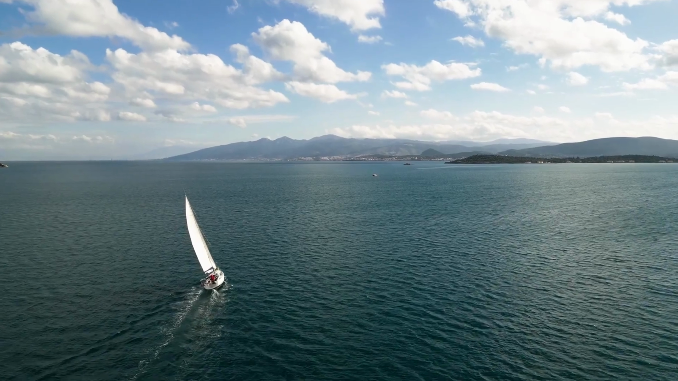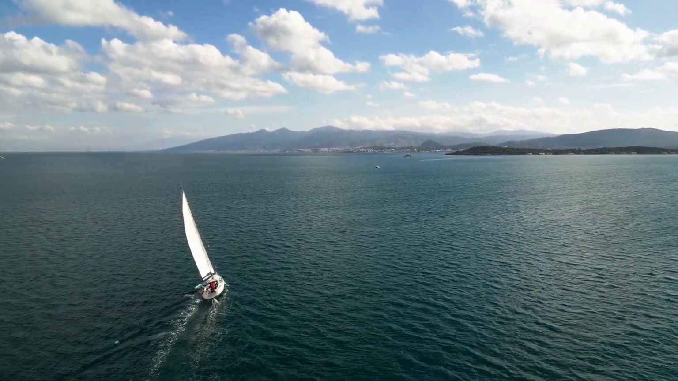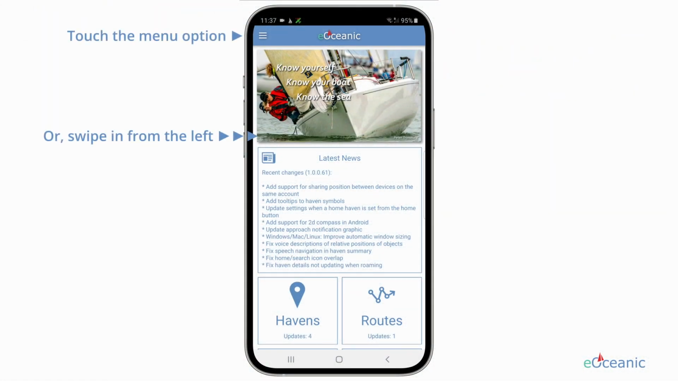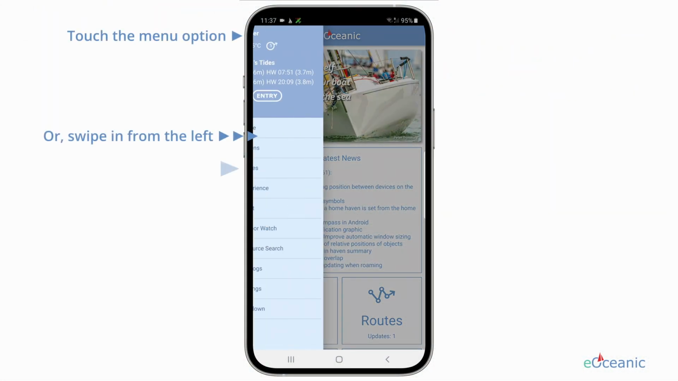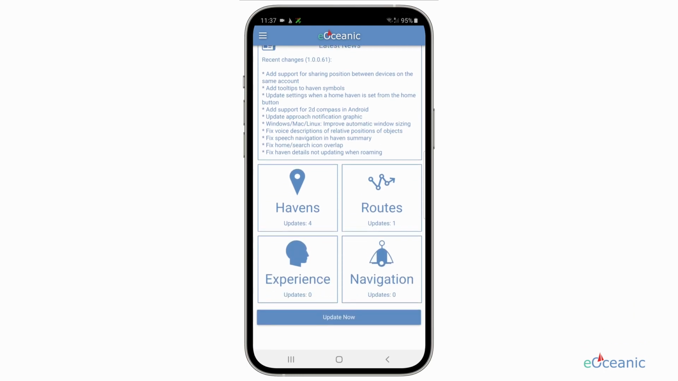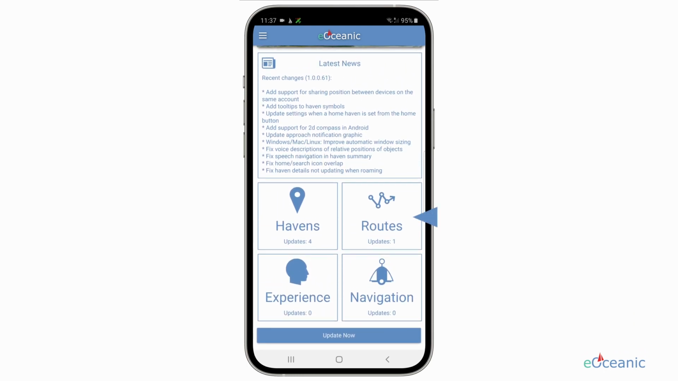But before we explore the various types of routes, let's show you how to gain access to routes in the application. Touch the menu icon or swipe from the left edge of the screen and touch Routes. You also have a shortcut option available from the homepage that takes you directly to the routes list. And as you see here, you will also be notified on this panel when new routes appear, and you can have them added by pressing the update button.